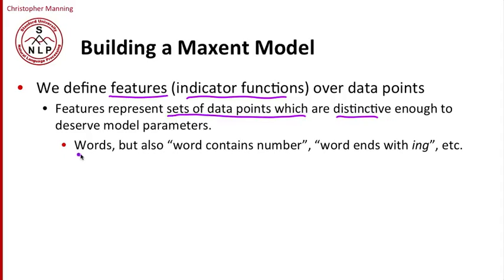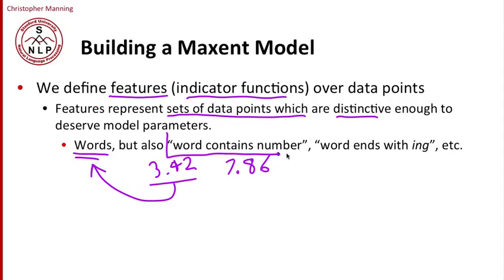So for something like text classification or sentiment, we're definitely going to want to include individual words as features, but sometimes those aren't the best or the only good features. For example, there's an infinite space of numbers like 3.42 or 7.86, and it's going to be hard to usefully use these numbers just as words, because most likely the numbers that turn up at test time weren't in your training data. So you can get a lot of value from defining more general features, which might be simply word contains a digit, or it might be something more specific like is floating point number.